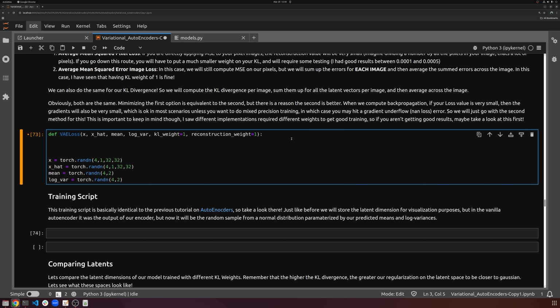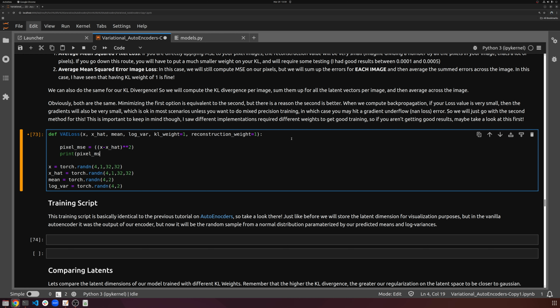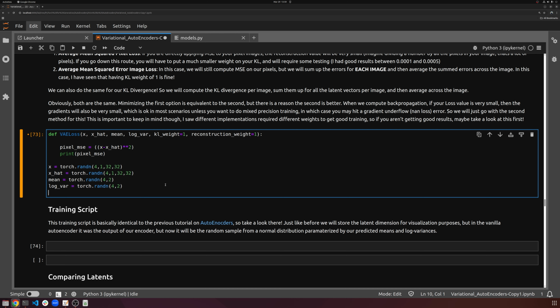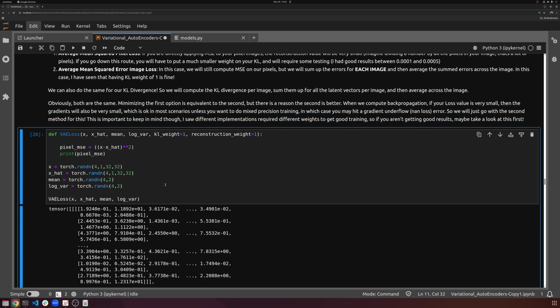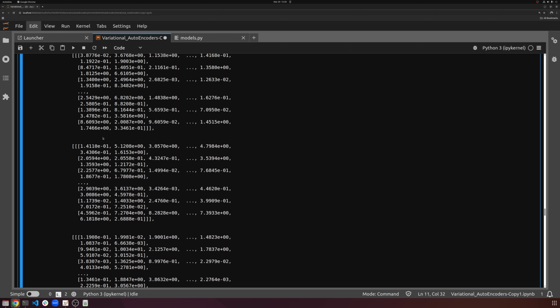So first of all, we need to do our pixel loss, right? And again, this is where it becomes really important how you want to do it. So let's do a pixel MSE, right? What we want to do is compute the mean squared error between our true images and the reconstructed images, so between x and x_hat. That's going to be very simply x minus x_hat. I could have also used the torch MSE, but that's fine. And we're doing the square, right? That's the squared error. So if we print out our pixel MSE, and let's go ahead and actually use it. So we're going to do VAE loss between x, x_hat, mean, log_var, and everything else is the same. So these are my predicted errors, right?